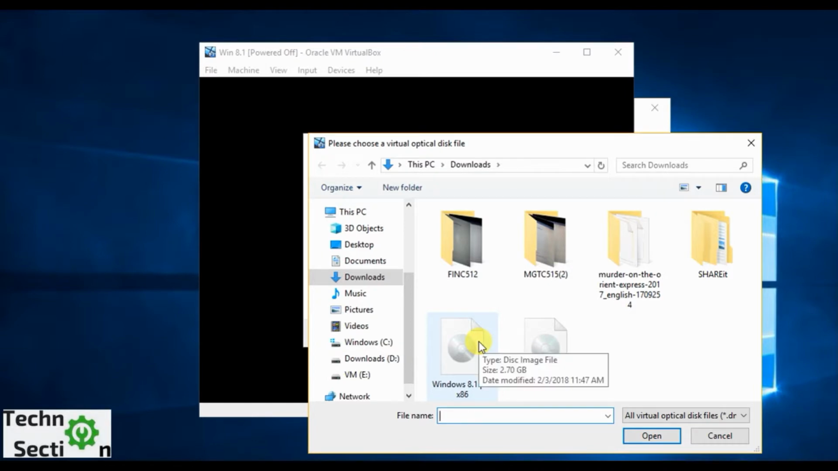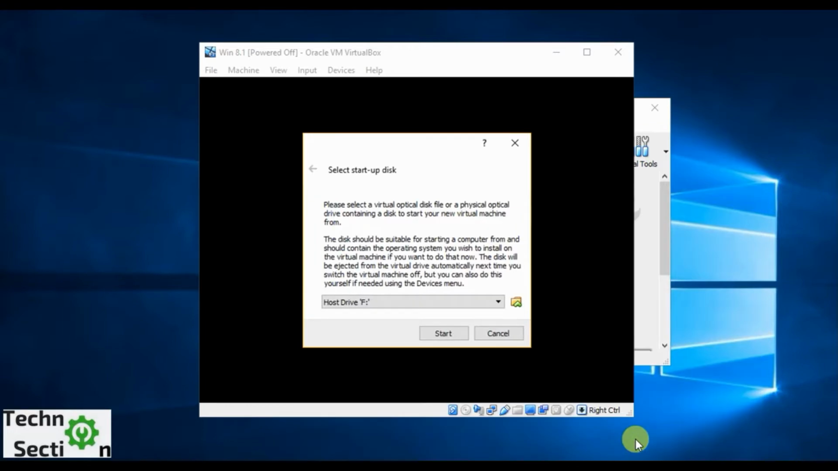So here I have Windows 8.1 Pro. Over here, don't get confused with 86. 86 is equivalent to a 32-bit operating system. However, sometimes you will notice 64, and that 64 is equivalent to a 64-bit operating system. Over here, I have already downloaded the 86 version, which is the 32-bit operating system ISO image of Windows 8.1. So let's open it up. Here it took it. Now let's click on start.